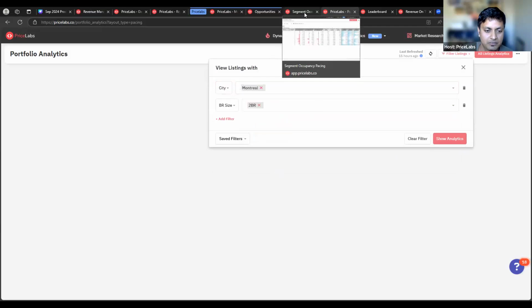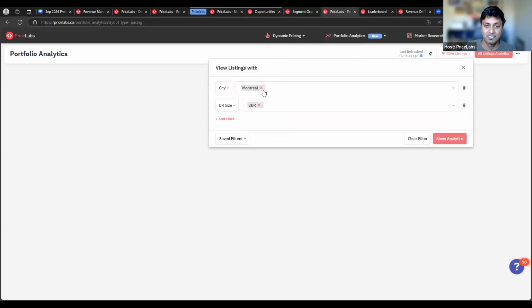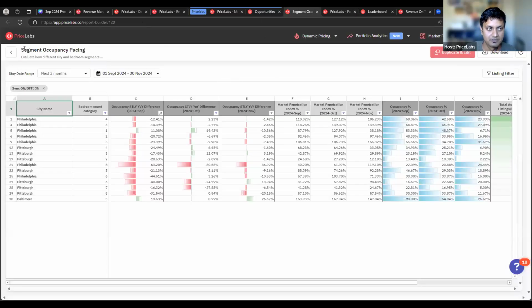One of the asks we used to get a lot is, I have 10 segments and it takes time to go through each segment one by one by one. Can this process be sped up? And so that's the reason we included the segment occupancy pacing report here. What you're seeing is that the segments, and in our template, we have defined segments as city and bedroom. If you have groups created, you can select groups.